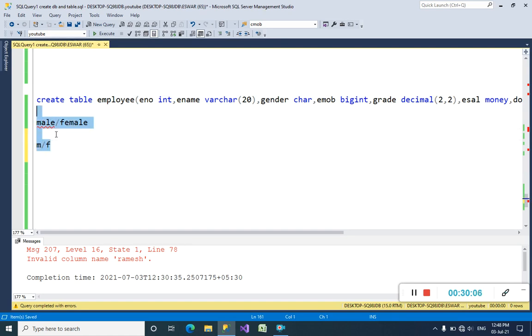Okay. Next, eMobile as a column name. I want to store employee mobile number here. Mobile number has more than 9 digits, right? That's why I have declared bigint as the data type for the eMobile number column.